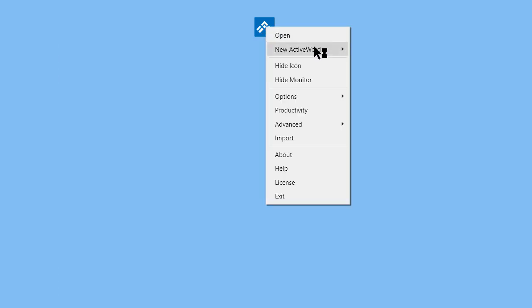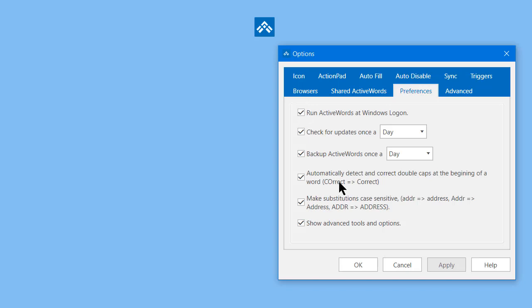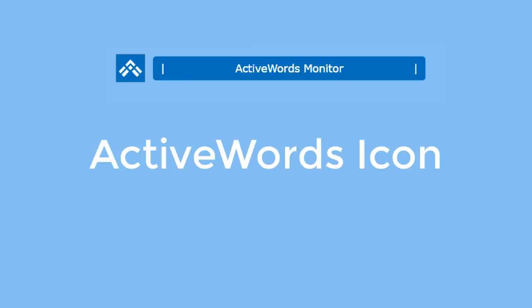Right-clicking on the icon gives you access to all the controls you'll need to use ActiveWords effectively, including adding new ActiveWords, as well as access to various tools and the complete set of options. The ActiveWords icon and text monitor provide a key reference to leverage your words and actions.